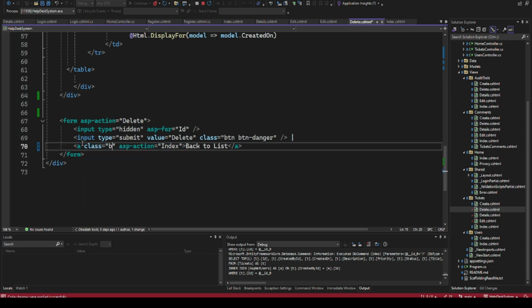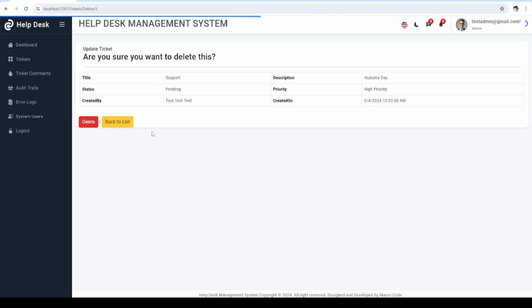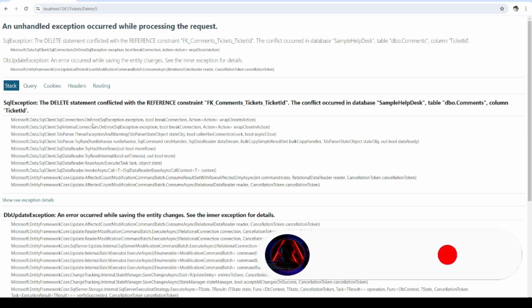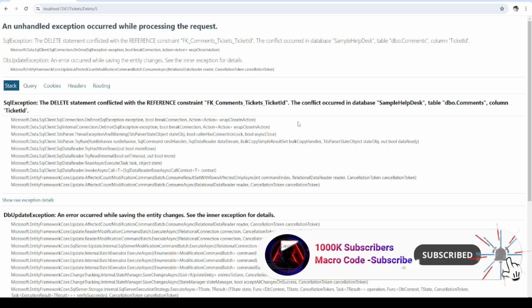Then you can call it btn warning. So if we save this, we'll be able to see our button changing. There we go. So if we click delete, there you go. So there's something that is happening. So you can see the delete in table.